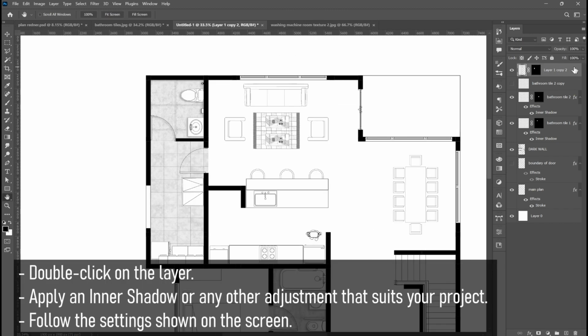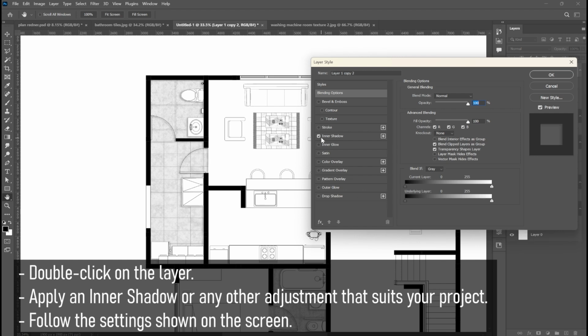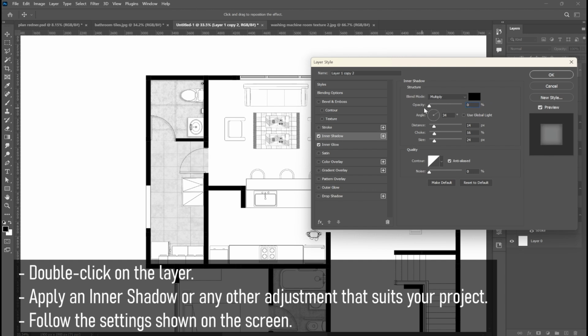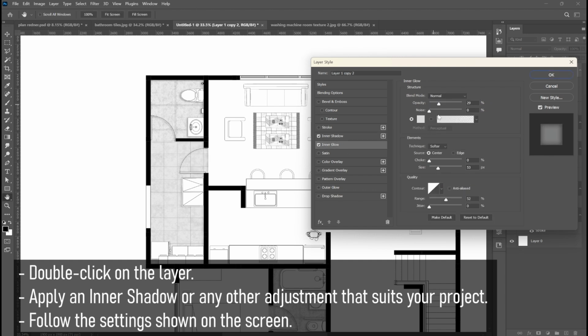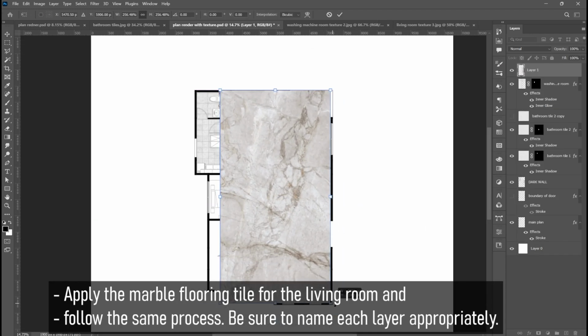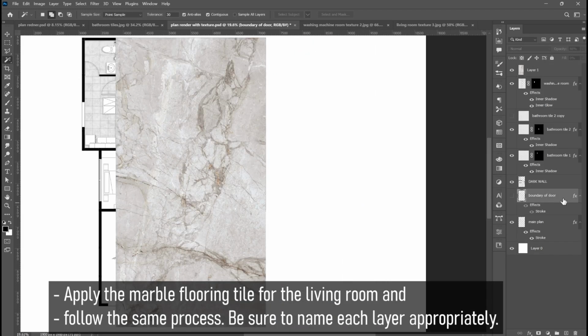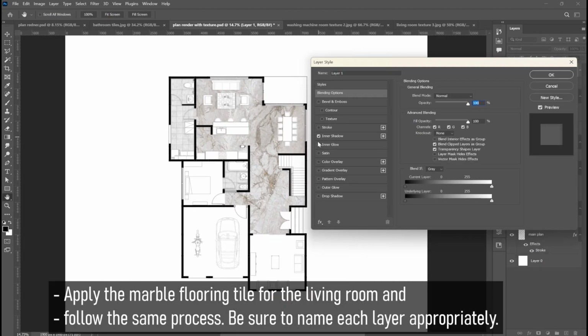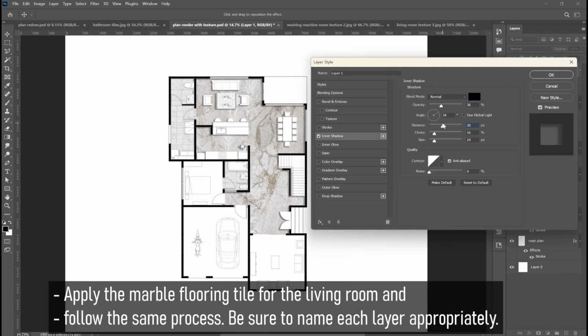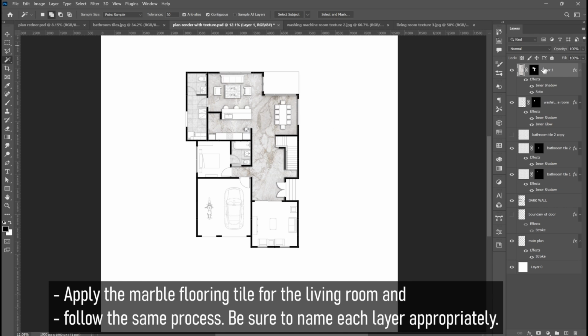Double-click on the layer. Apply an inner shadow or any other adjustment that suits your project. Follow the settings shown on the screen. Apply the marble flooring tile for the living room and follow the same process. Be sure to name each layer appropriately.